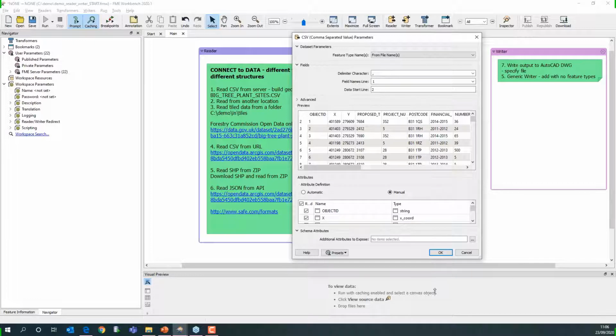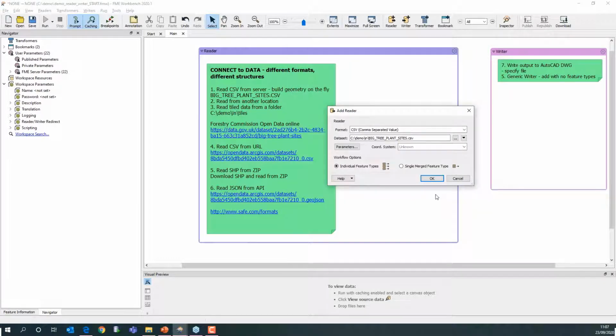One change that I've made is I'm going to ask it to automatically or dynamically build the geometry for me. I've got some X and Y coordinates, and instead of those coming in as just strings, I can tell FME they're actually coordinates, and it will build the geometry for me.